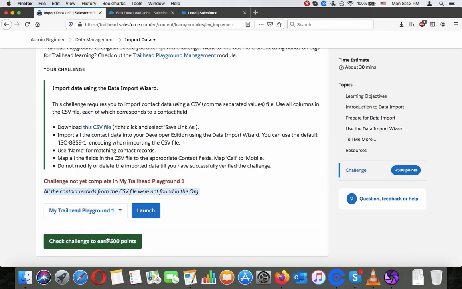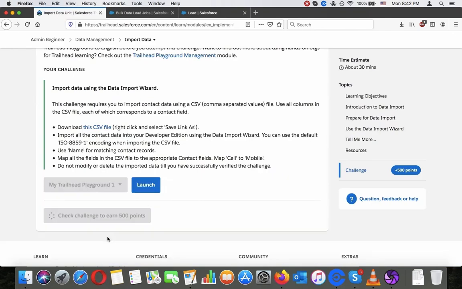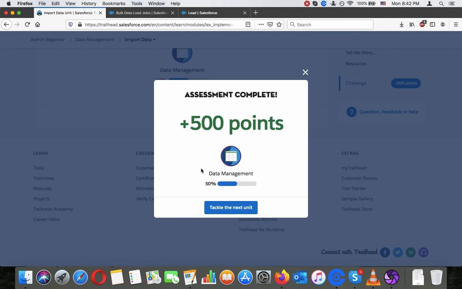Let's try this again. And we got the 500 points. Fortunately, no deduction for the little mishap there. And let's go on to tackle the next unit.